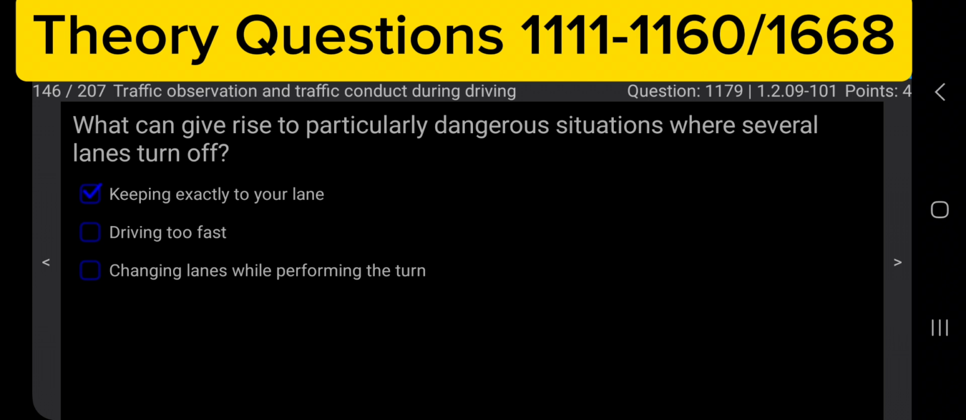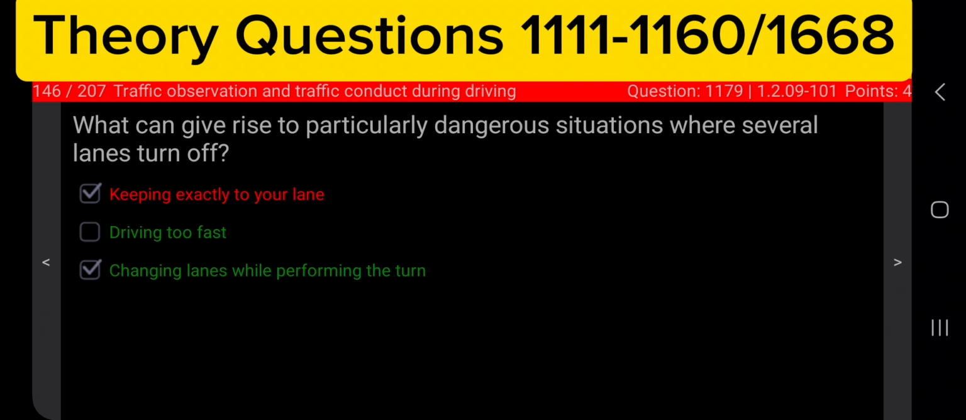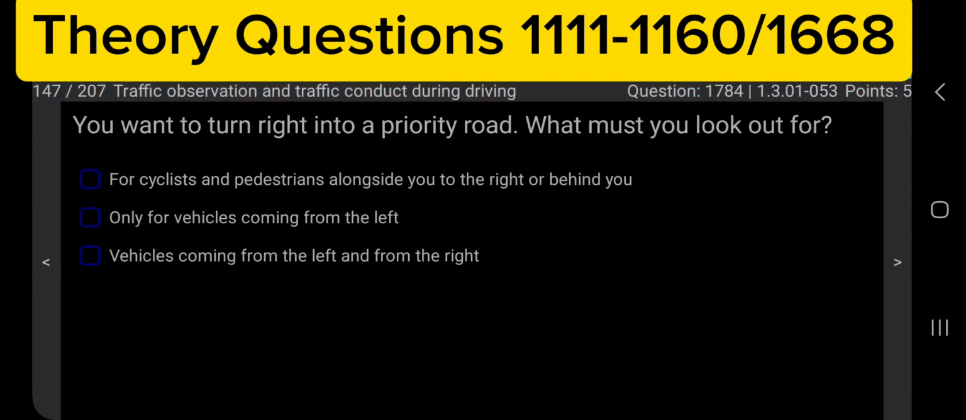Changing lanes while you want to turn right into a priority road. What must you look out for? For cyclists and pedestrians alongside you to the right or behind you. Only for vehicles coming from the left. Vehicles coming from the left and from the right.